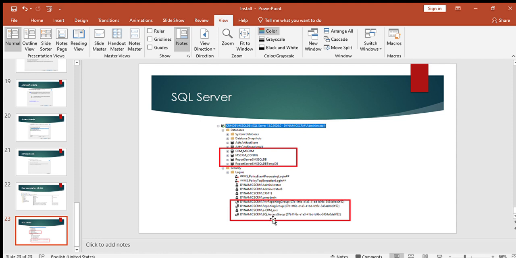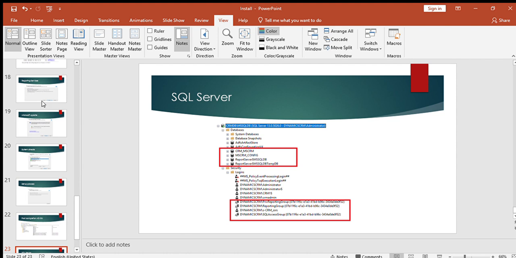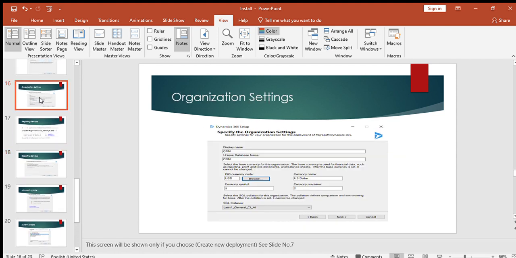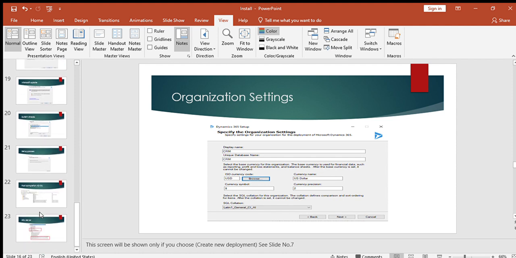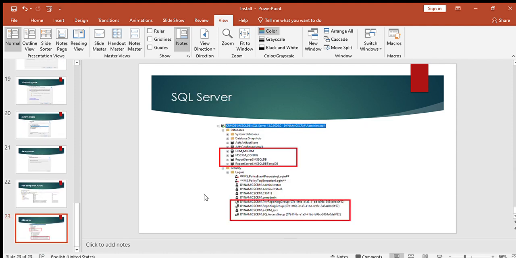And if you can see in here, you have the same organizations which have been created here. And one more thing, you will see two databases being created. One is the CRM organization database, which, when we select it up in here, shows the unique name. And the other is MSCRM config.